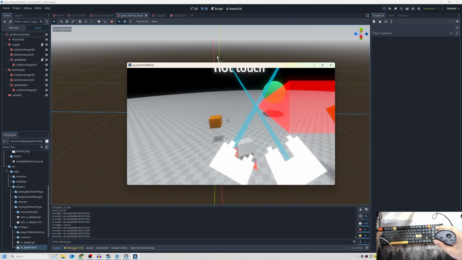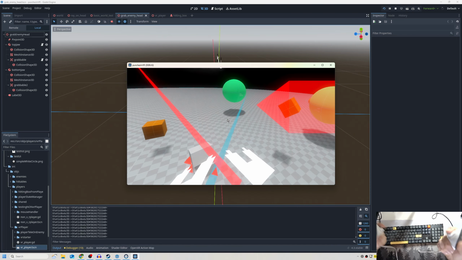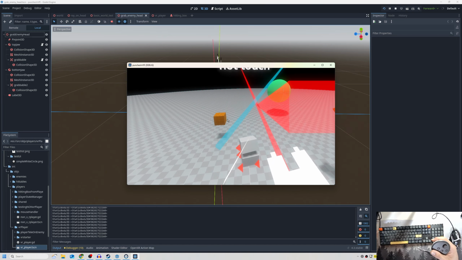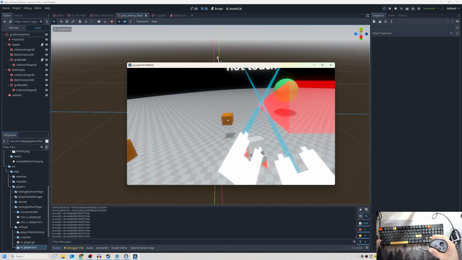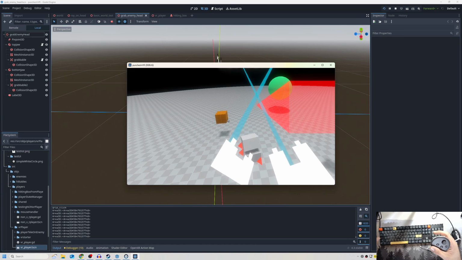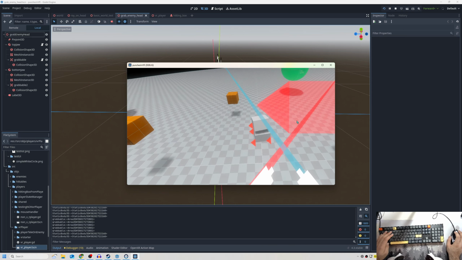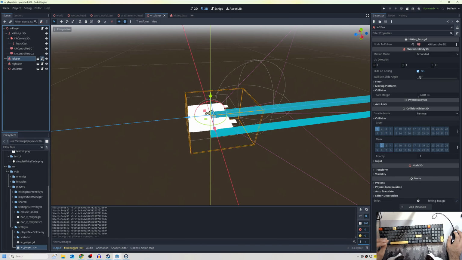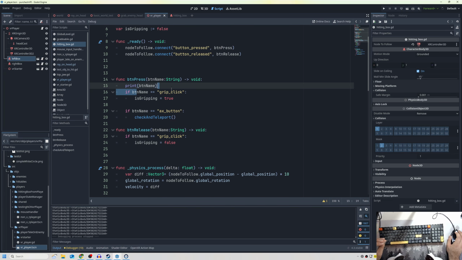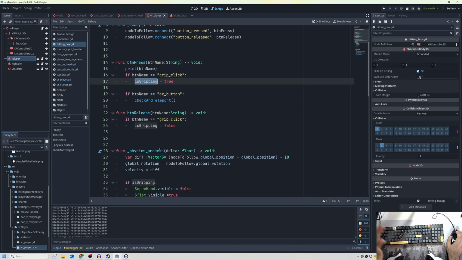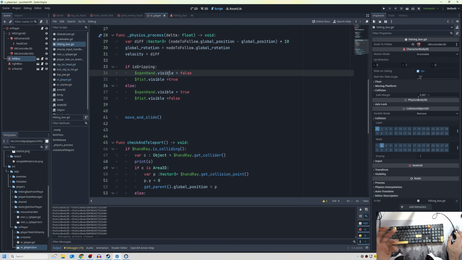So therefore I can actually show the character or the person, you have a sprite 3D here, literally a sprite 3D. If you are clenching your fist, something happens. You could essentially do that. And it's literally as simple as if button name equals grip click, then is gripping true. And if gripping is true, then set the open hand sprite visible to false, and then set the fist to true.